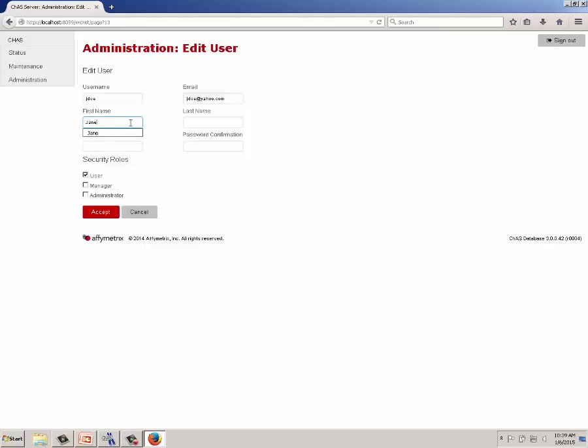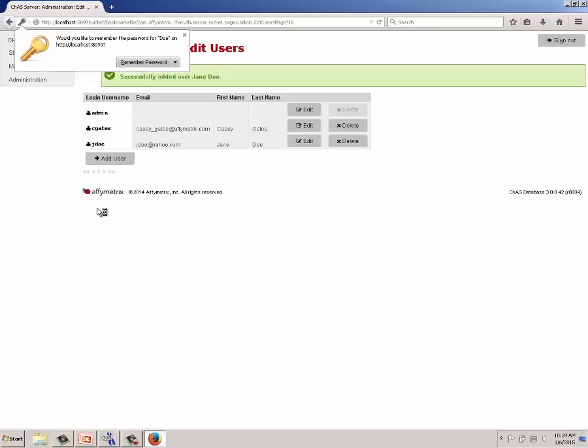And we'll fill in their first name, last name, and a password. And we have to type that password again. And then what is their level of security? User. They're going to be a user. So again, they'll be able to interact with the database, but they can't upload data. And we can say accept.